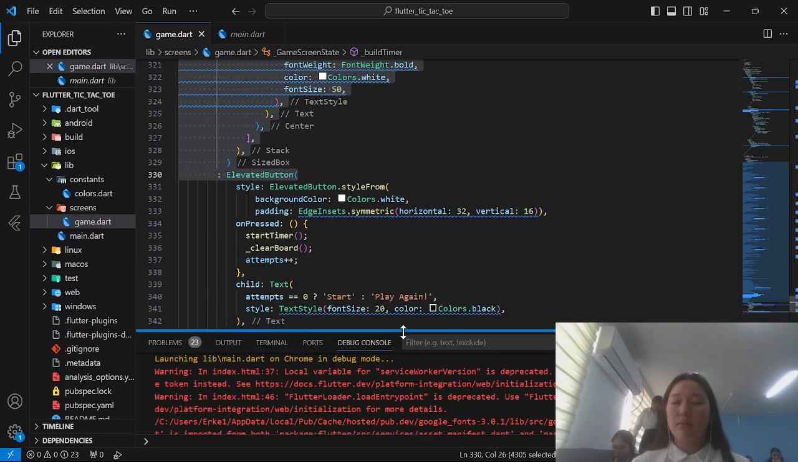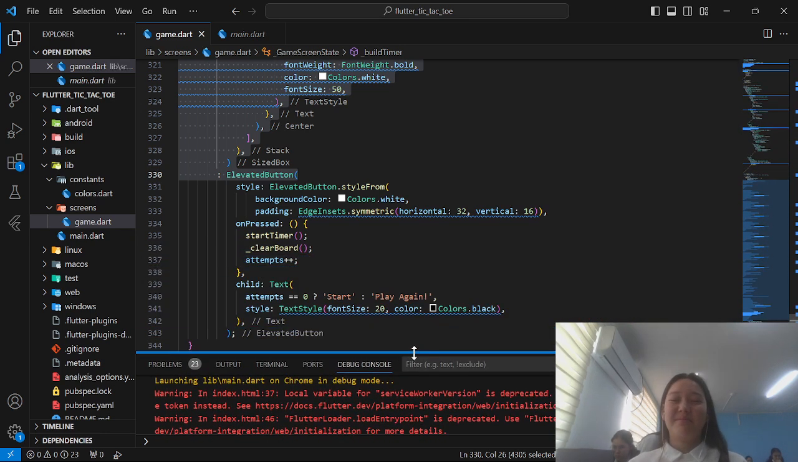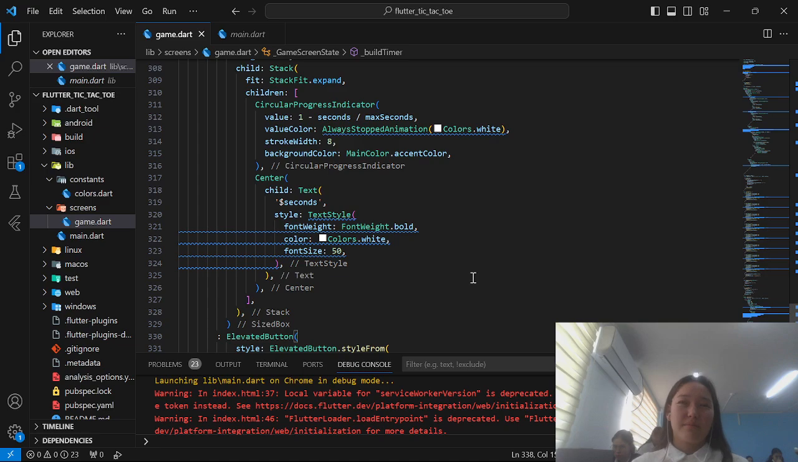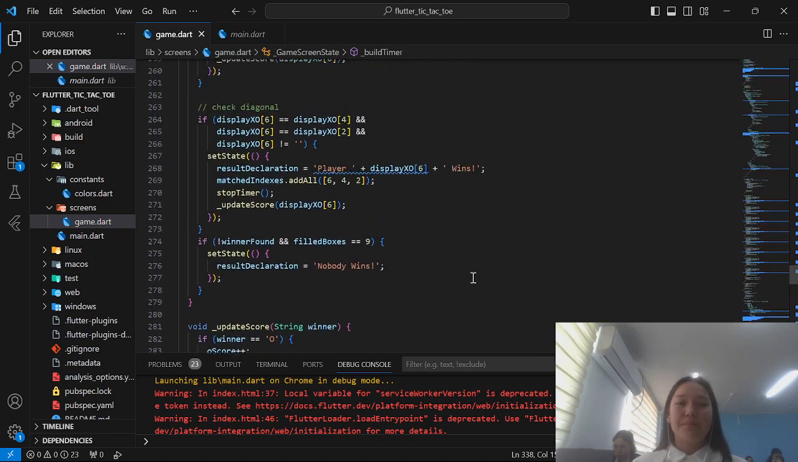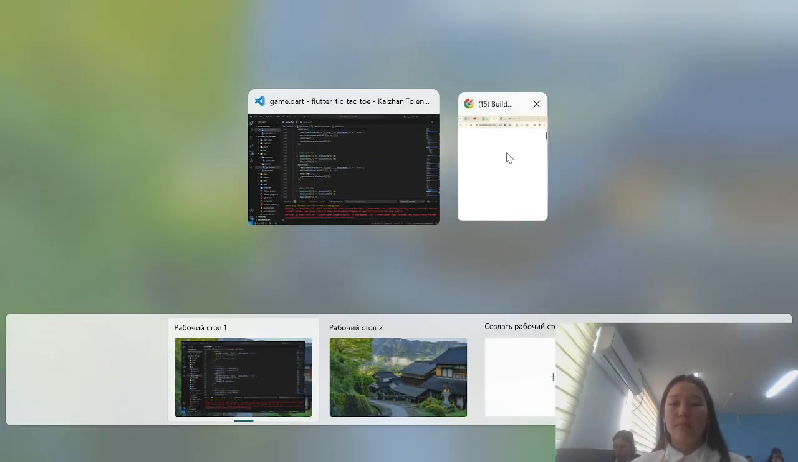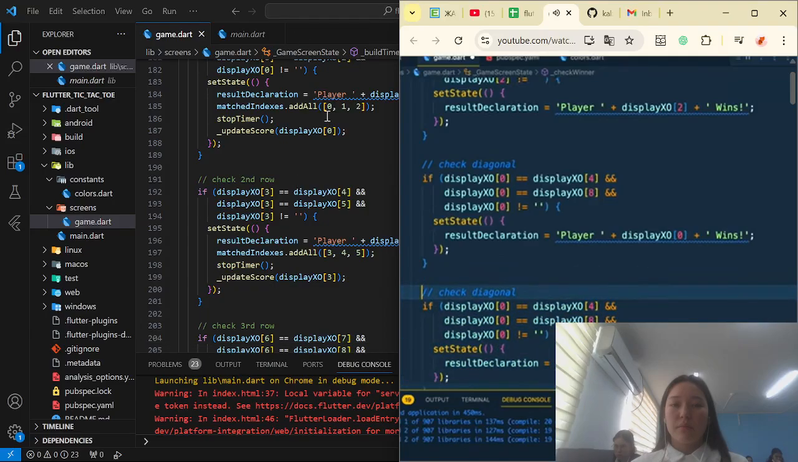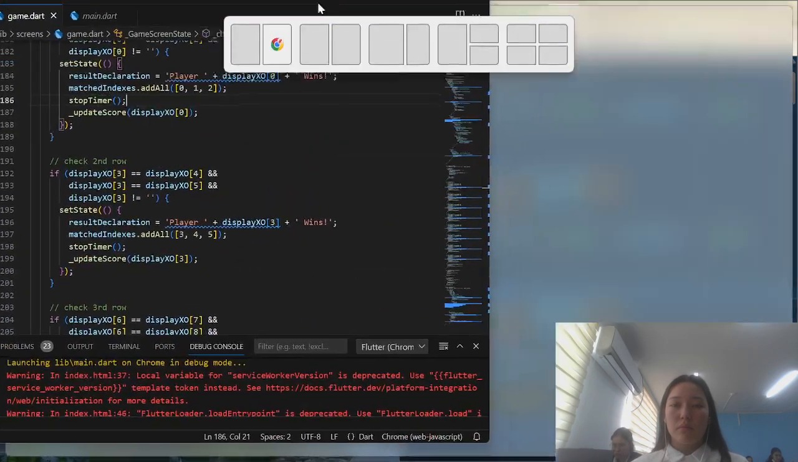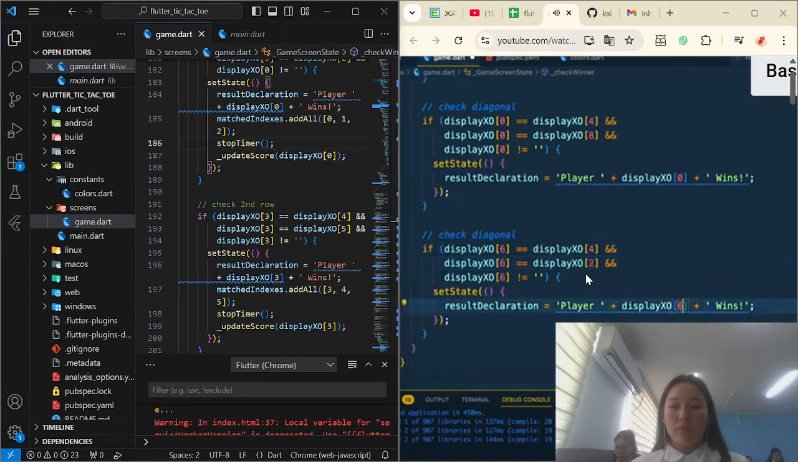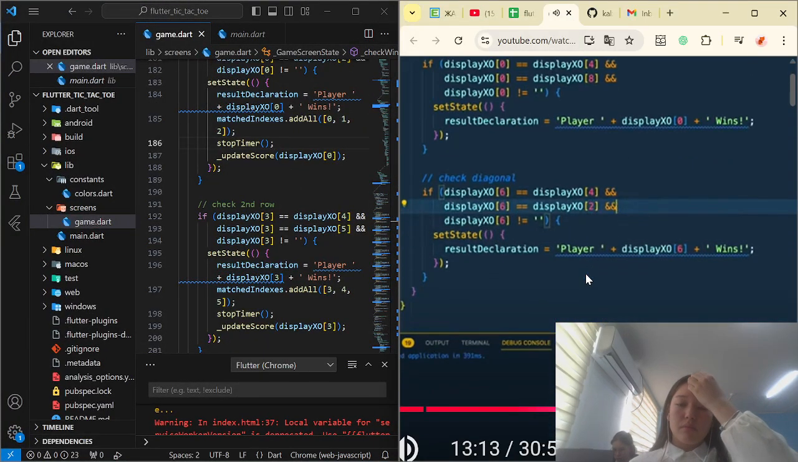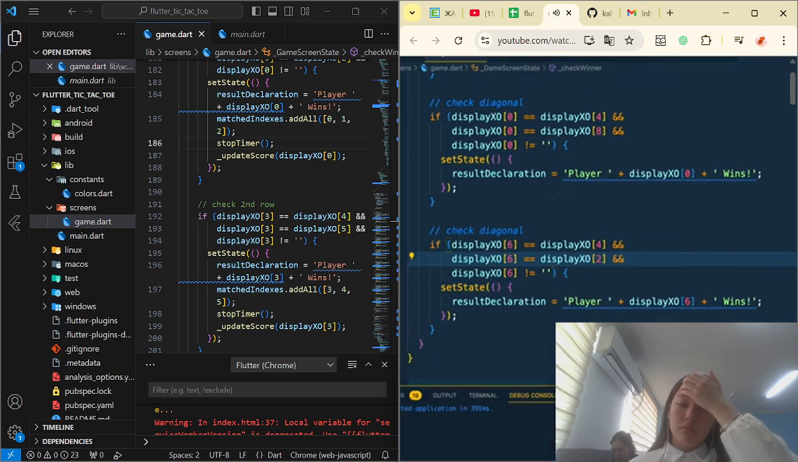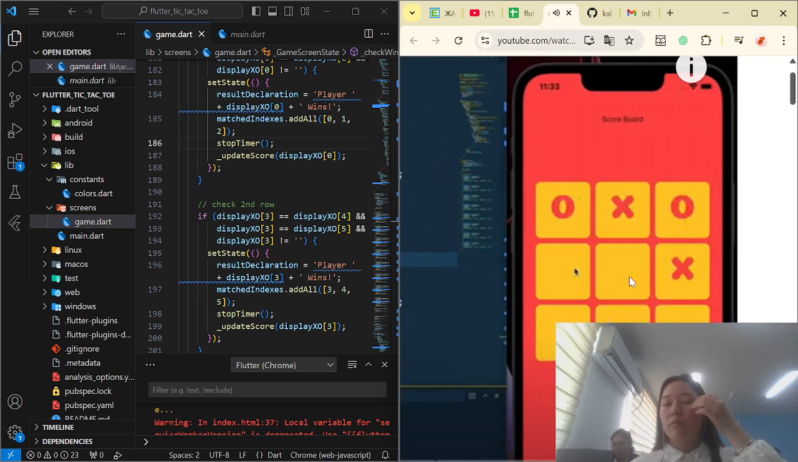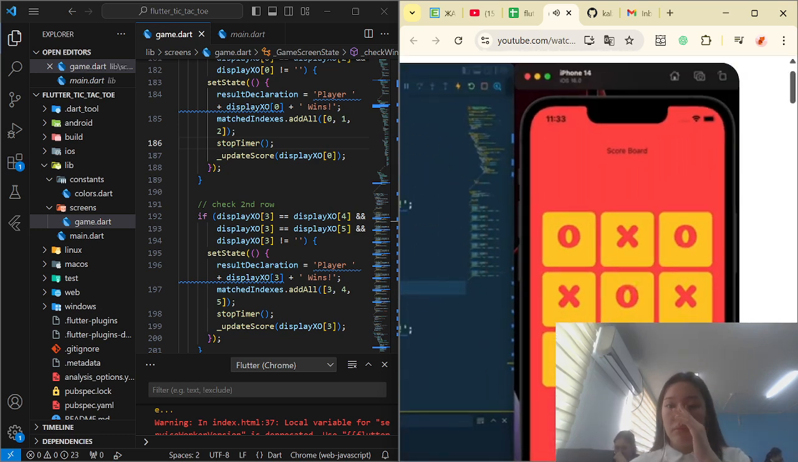And now after the column has been complete, we need to check for the diagonal. So it will be 0, 4 and 8. And for the other diagonal it will be this position. So it will be 6, 4, 2. So now let's do a restart. Now let's check it once. So here you can see that player O wins message has been appeared.